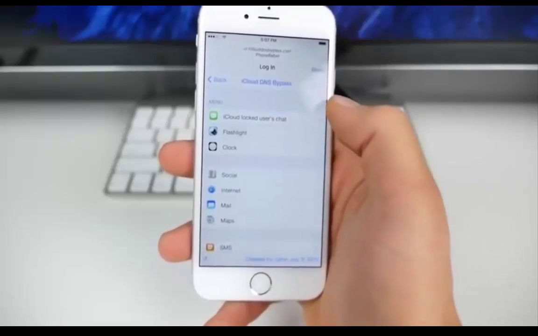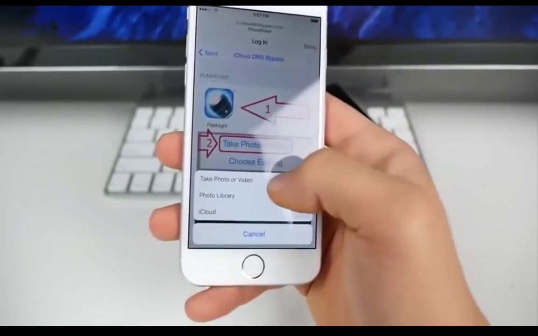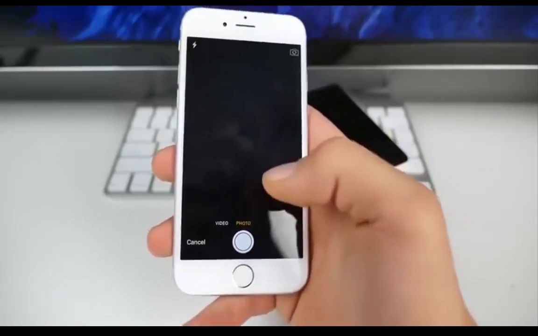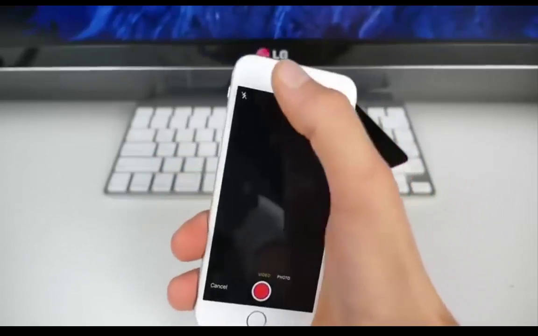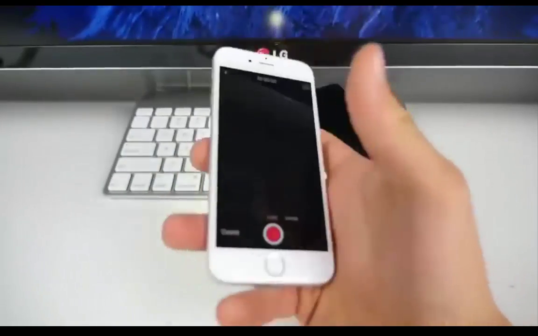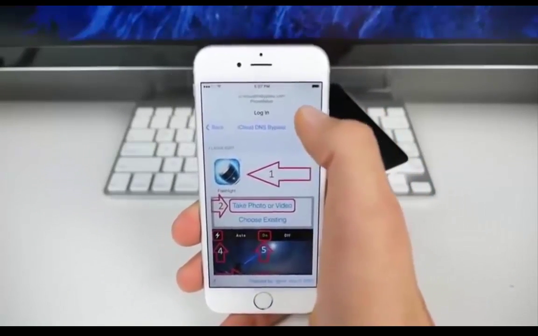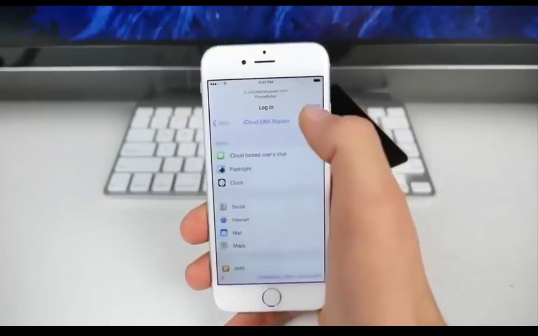Right here, you can actually use the flashlight from your device. Enter the camera, select take photo or video, and it's black right now, but if you select the flash button, select on, there you go. You've got a working flash from this thing right here, which is really cool. Now don't select done right here. That closes the entire captive portal.